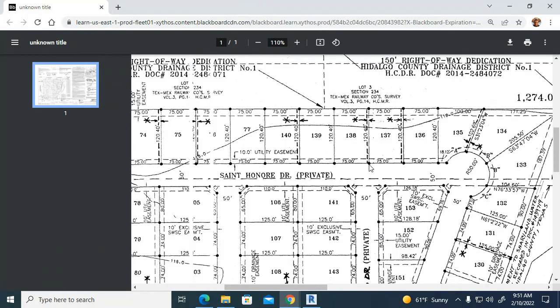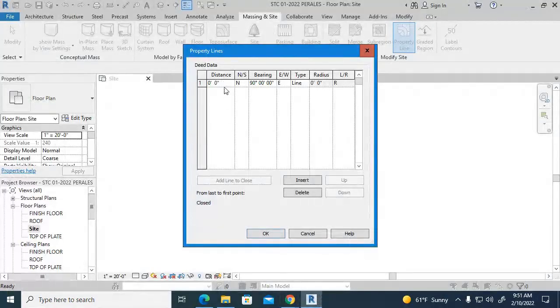right? All right. So what's my distance? 75 feet. Yes, sir. All right. So over here where it says distance, you're going to click in here and type 75. Enter. All right. Now, bearing.